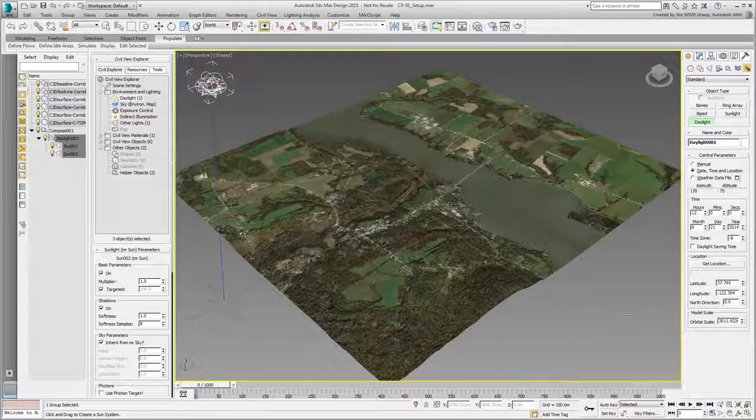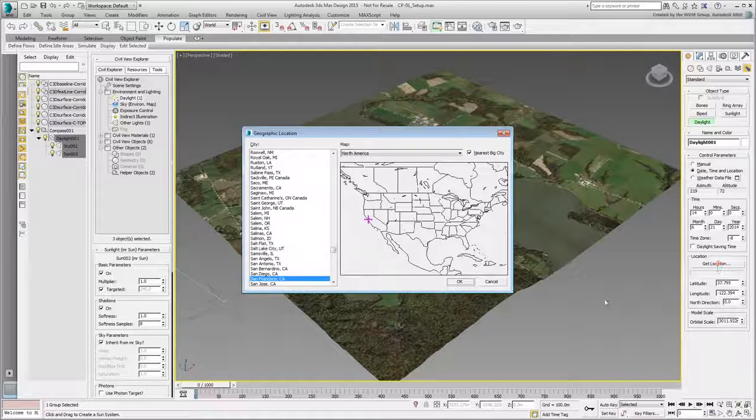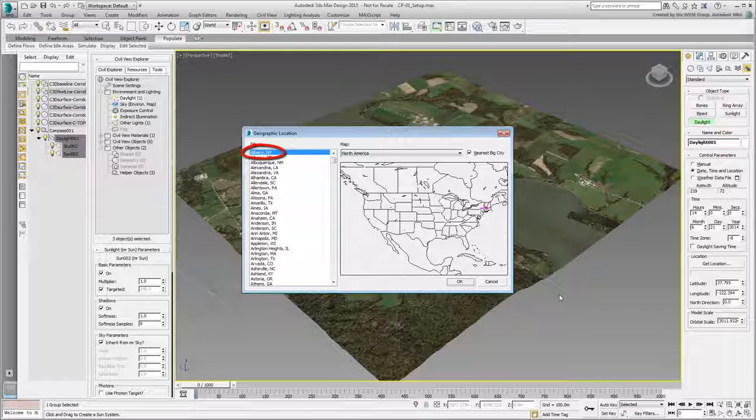Set the time to 1400 or 2 p.m. While you're at it, you can choose an actual location using the Get Location button. Click in the middle of the state of New York. It should highlight Albany. That's close enough to the project location. Click OK to accept the input.